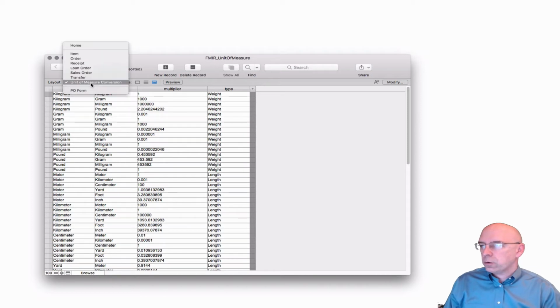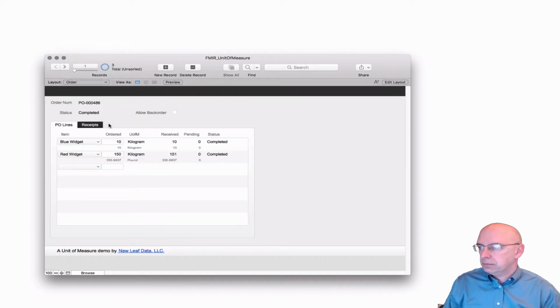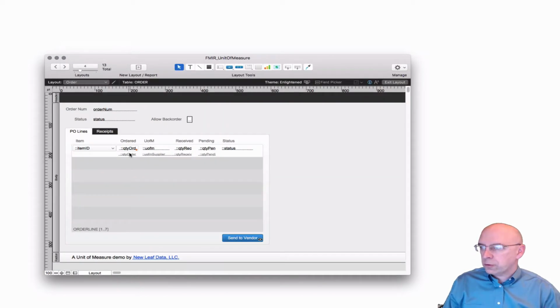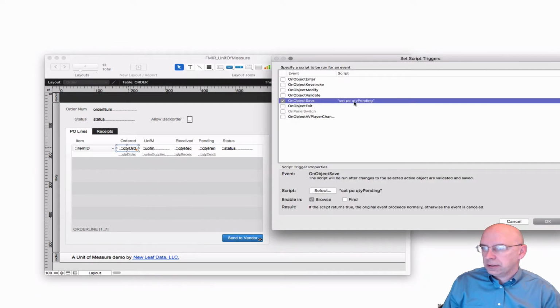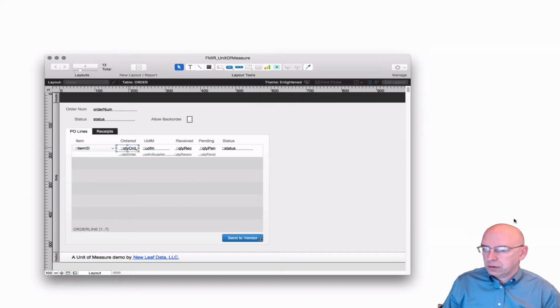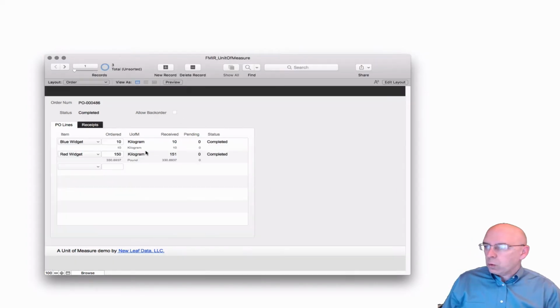Let's take a look at the order table. We have a trigger here. It's an onObjectSave trigger. That's going to run this script, and that will run after a value has been placed in this field. Now the value has to be different than what was in there previously for the onObjectSave to trigger.